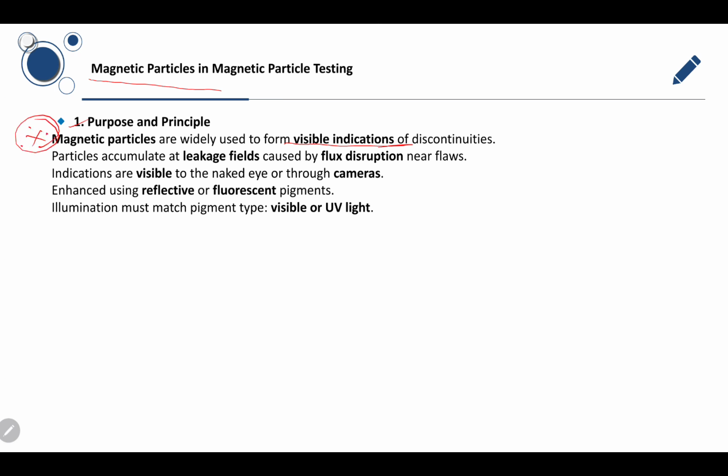The principle is very simple. These particles accumulate at the leakage fields caused by the disruption of magnetic flux near flaws. These indications become visible to the naked eye or through cameras. Their visibility is often enhanced using reflective or fluorescent pigments. It's crucial that the illumination, visible light or UV light, matches the pigment type for proper detection.